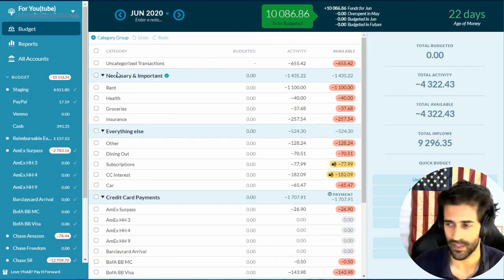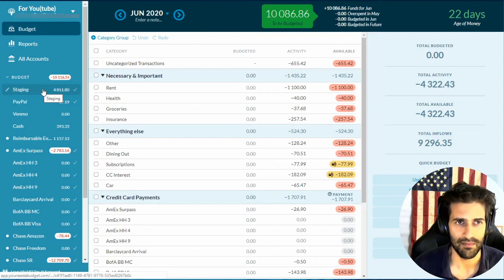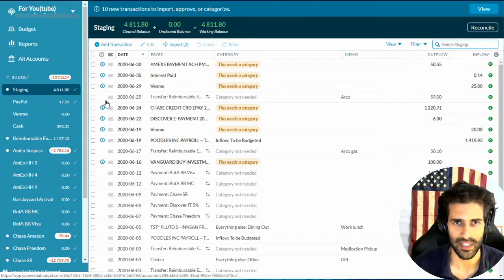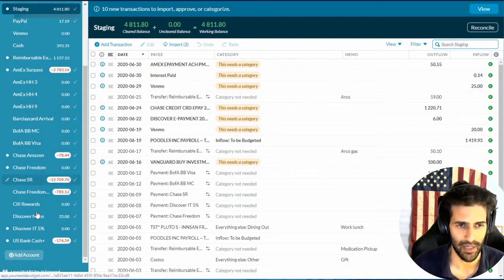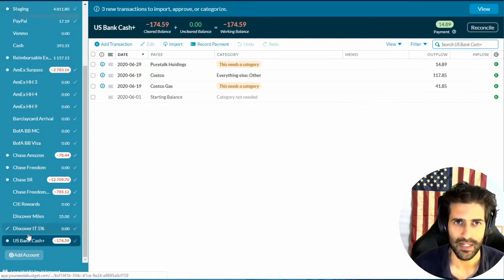I'm just going to go account by account, just as before, starting with the staging account. Actually, let's start from the bottom. So we've got 3 new transactions to approve.